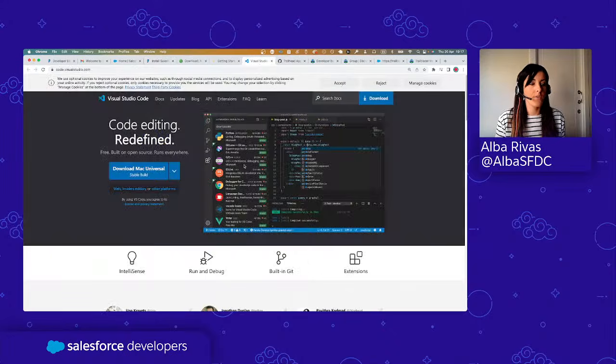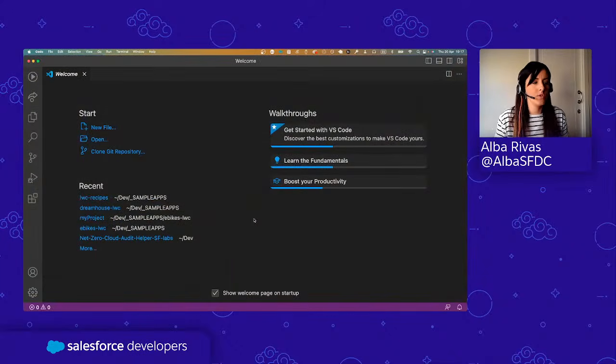Then you will have to install Visual Studio Code. As I told you, this is the IDE that we are going to use. Again, this is something that I already had in my machine, but it is super simple to install. You just download the executable file and you install it in your machine. And this is how it looks like.